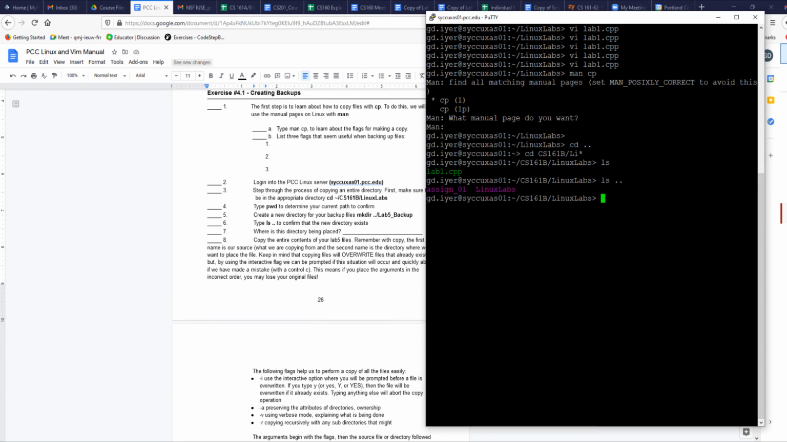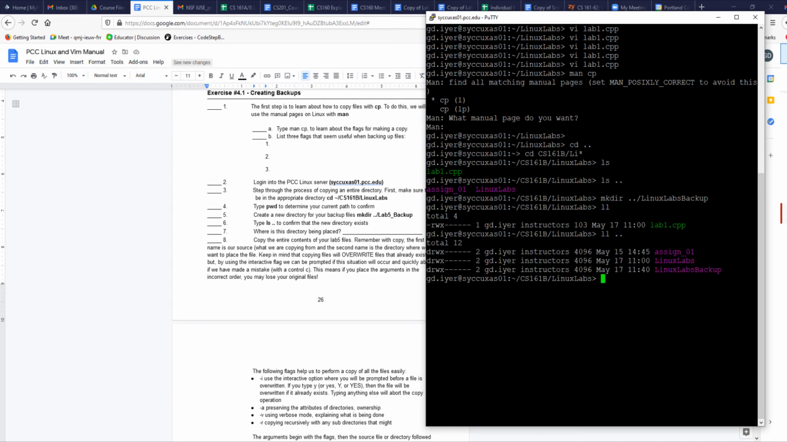Now I want to make a directory called backup, but notice where I'm going to make it. mkdir, we are on step 5 in this manual, dot dot slash, I'm going to call it Linux Labs Backup, like that. You call it whatever you want, but backup would be a good word to use in there. So it's creating the folder one up. If I do ll, there is no Linux Labs Backup here. But if I do ll dot dot, there is my Linux Labs Backup. And that's where I'm going to have my backup.